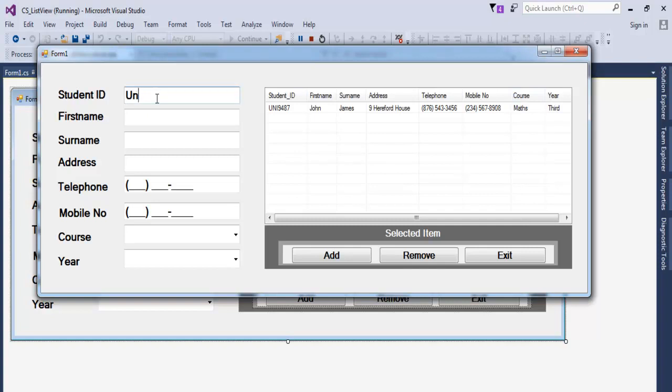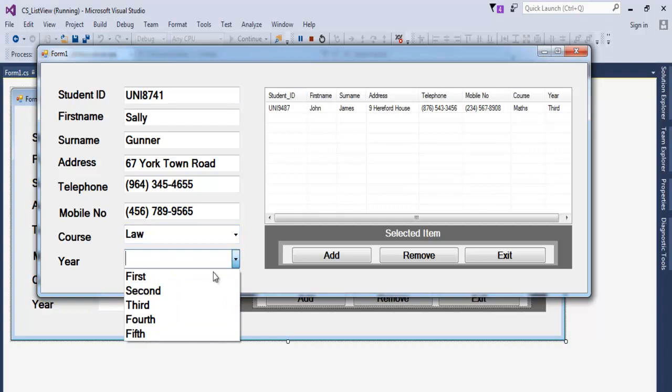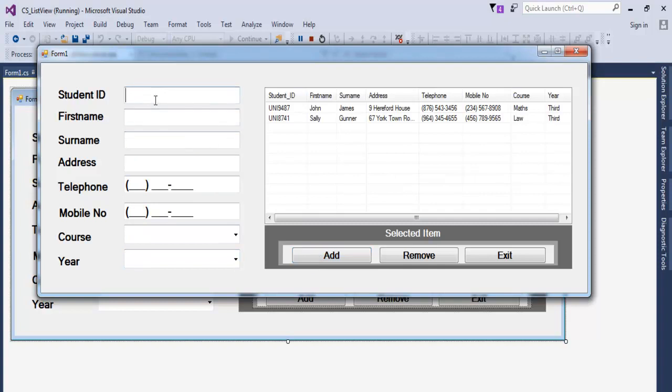Let's add more students. Yeah, and this one happens to be, let's say, Sally Ghana, and address is 67 Yorktown Road, and telephone number, and Sally Ghana is studying law, and right here she's in 3rd year. Okay, you see, that is how the system works guys, and we can even add more information.